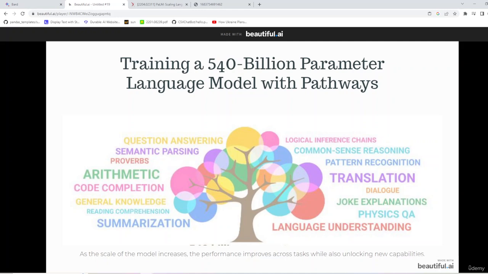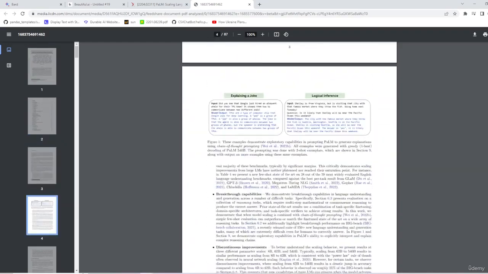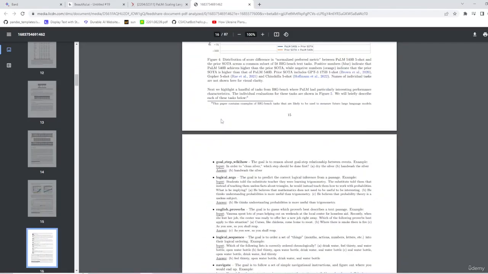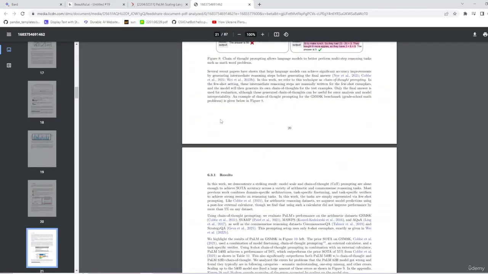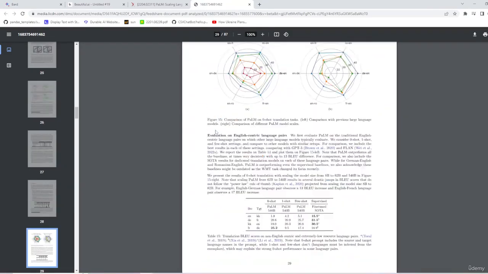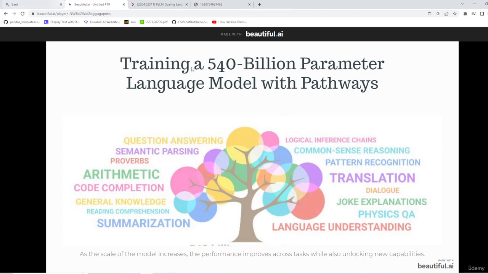And I'll point you to the paper here, which is 65 pages, 87 pages long. I've just taken the important snapshots for the purpose of this lecture. I haven't gone into greater detail because this itself would be a course, and I'm pretty sure not everyone would be interested in that level of detail, but I will point you to the article where you can read all the detail on how this transformer was trained. As Google themselves say, as the scale of the model increases, performance improves across tasks while also unlocking newer capabilities.